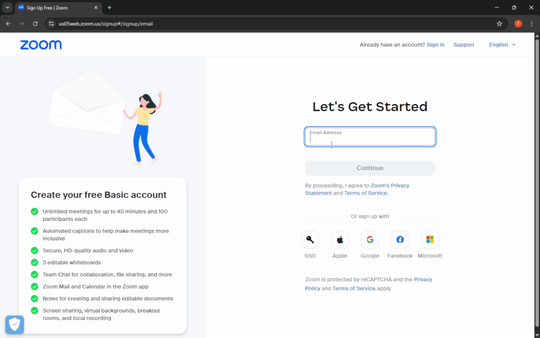Next up, you'll be required to enter your email address. Choose an email that you have easy access to, as it will be crucial for verifying your account. After typing in your email, click Sign Up. This will initiate the account creation process. It's a good idea to double-check your email address for any typos before proceeding, as this will prevent any hiccups in receiving your verification email.